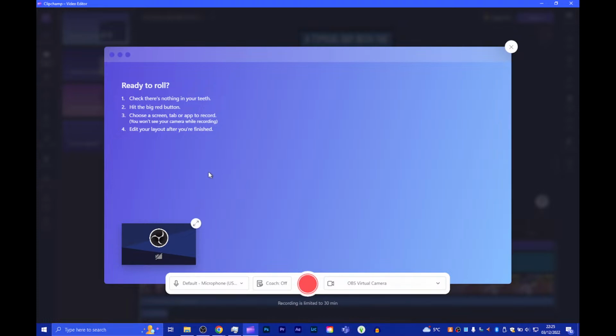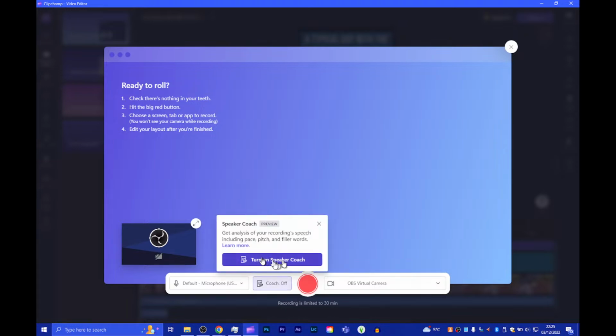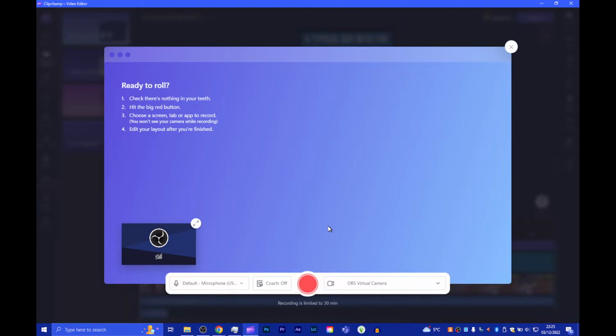And so when you are ready and you've got everything set up, your microphone is set up, you basically just click record. As you can see here, it says recording is limited to 30 minutes. Now it's got the coach as well. You can click on the coach to activate it, but I'm not going to turn on speaker coach because I believe I know what I'm doing. But if you're not sure, you can turn on the coach, and the coach can talk you through everything that you're trying to do.